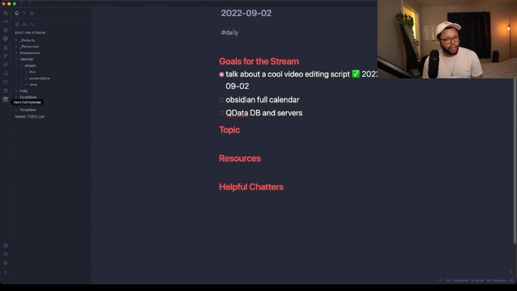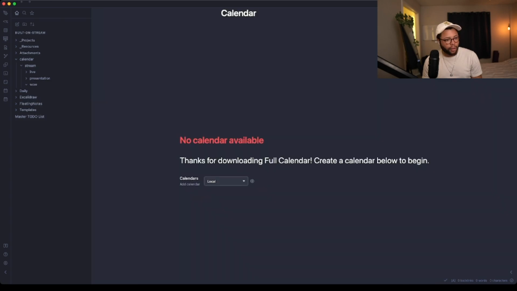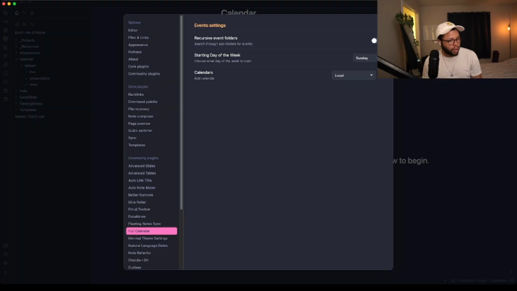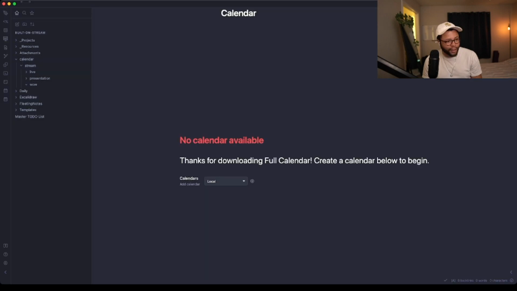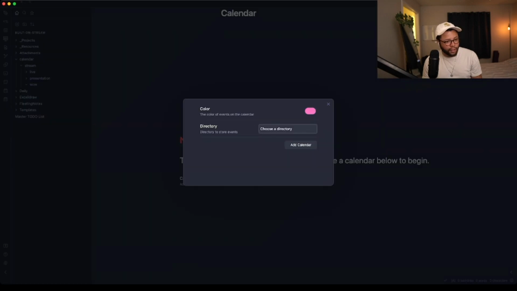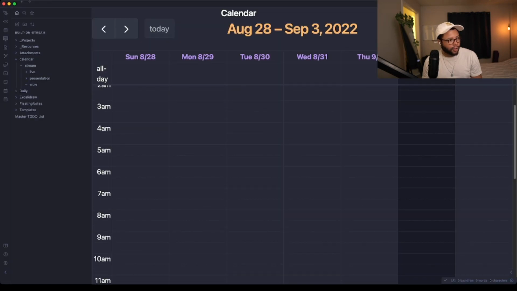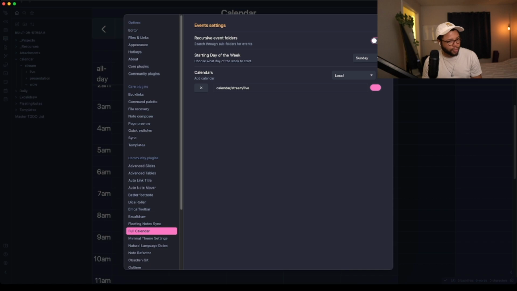But anyway, you can hit this open full calendar button. Oh, I thought I did. Maybe I didn't read my settings. Hold on. Open full calendar. Oh, damn it. I guess that runs an init function or something like that. That's great. So let's just add our local calendar again, and let's say that this is for live. Okay, cool. And let's add one more for presentations just to show how that works again.